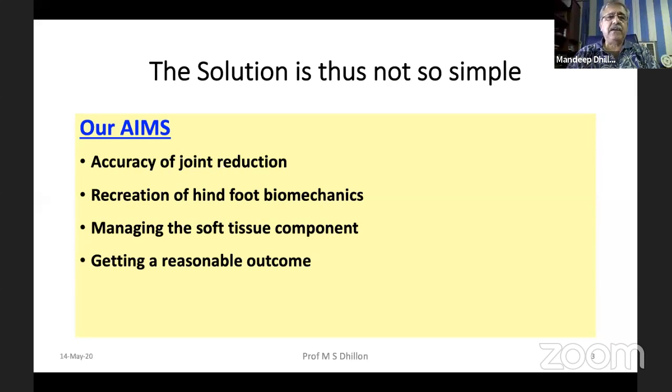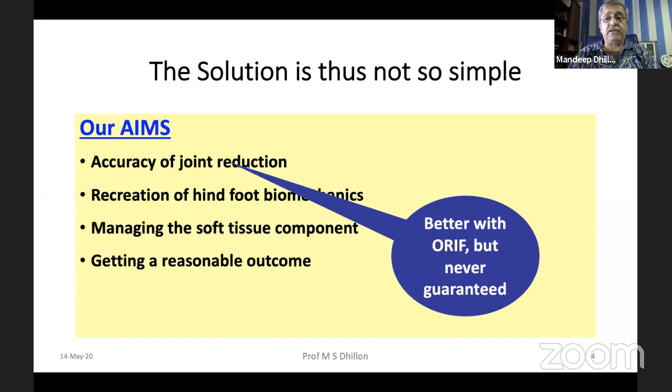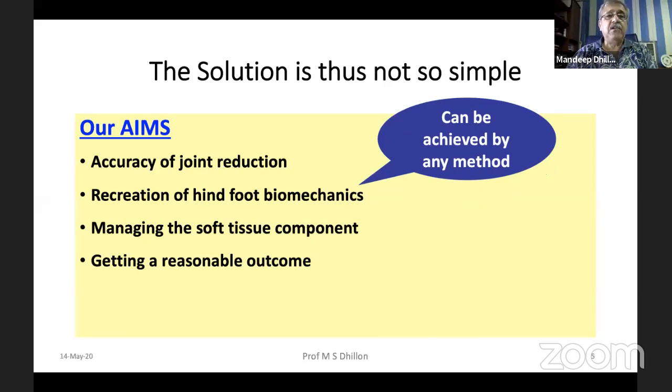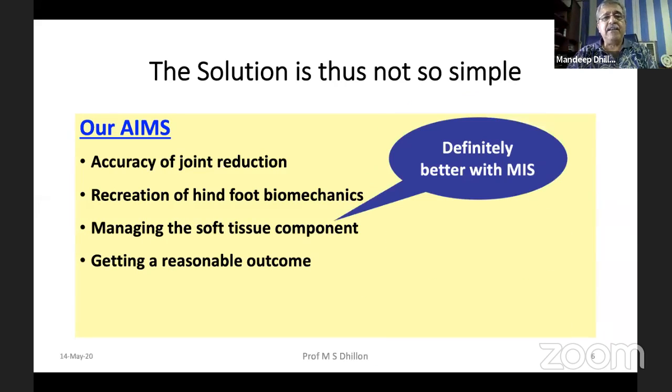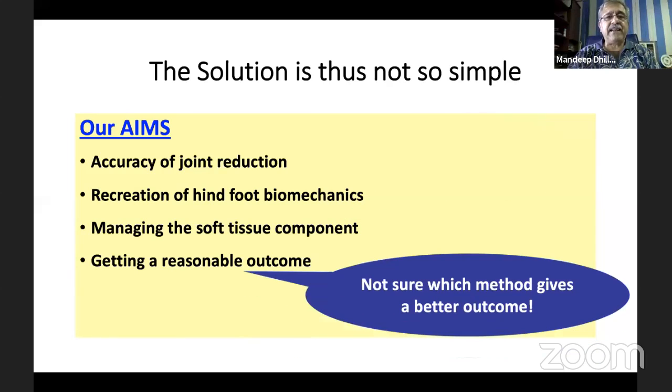Our first aim is the accuracy of joint reduction, which is better with open reduction, remember, but still can never be guaranteed. The second aim is the recreation of hindfoot mechanics, which can be achieved by both MIS and open reduction. The third aim is managing the soft tissue component, which is definitely better with MIS. And the most important is getting a reasonable outcome. Even today, from the literature, we are not sure which method, MIS or open reduction, gives a better long-term outcome.